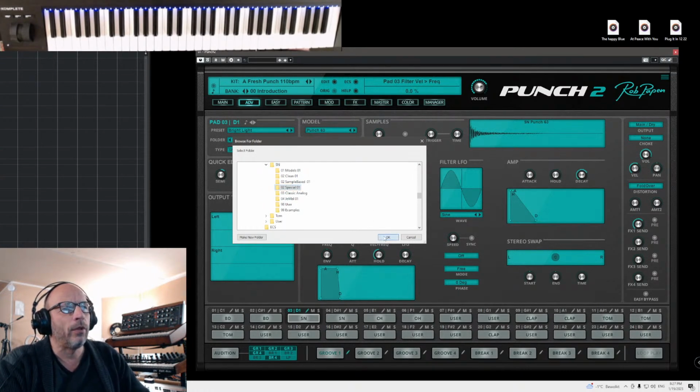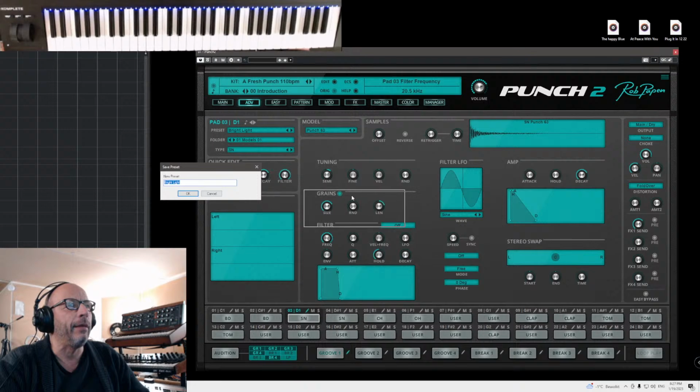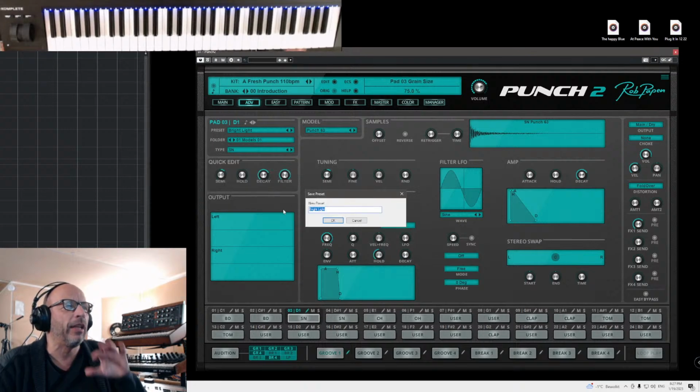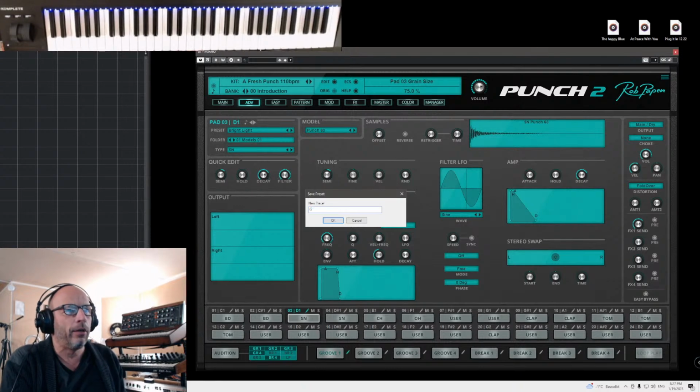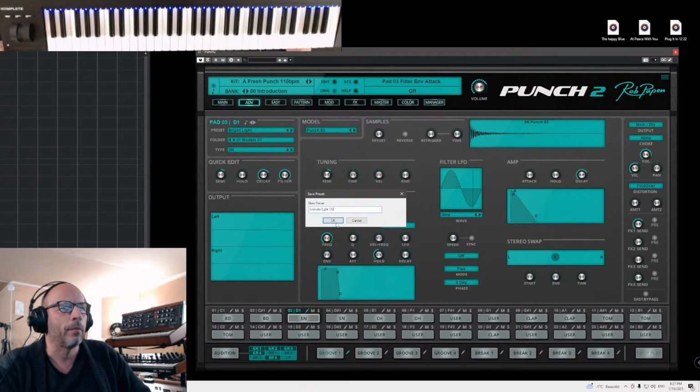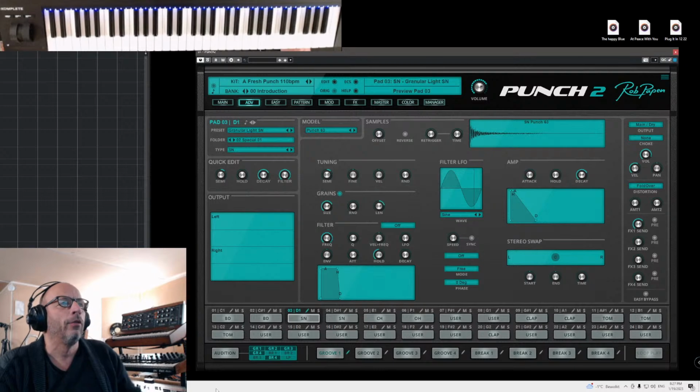That will be the folder, and then of course I need to give it a name. It takes the name of the last loaded preset, but I would say granular light snare. So then this one would be in this list.